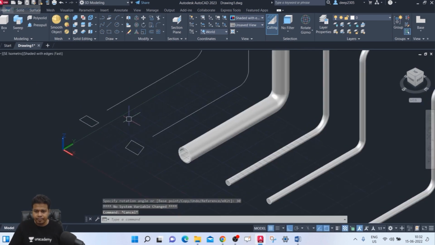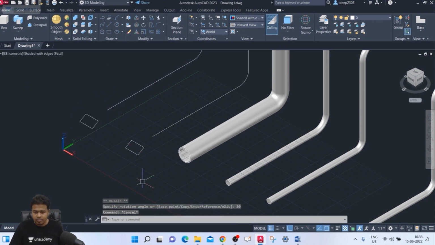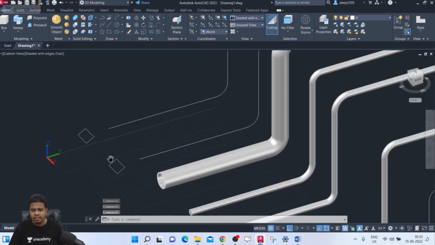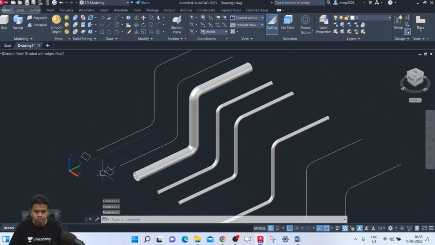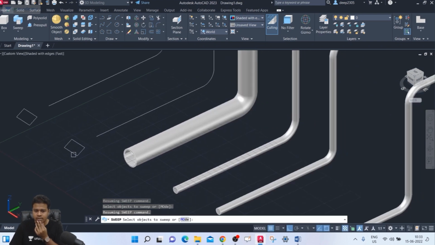Okay. Also select this rectangle and go to this red circle. Select this red circle and press rotation angle as 30 degrees again. You will see that both the rectangles got rotated. See, rotated by 30 degrees. Now go to sweep, SW, enter. Okay, select object to sweep. So this is the object, enter.